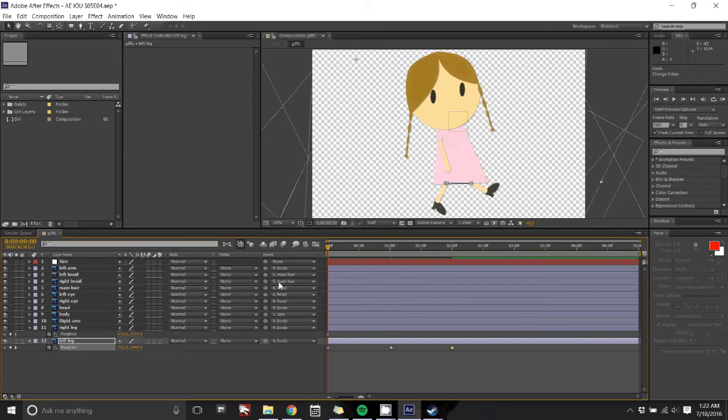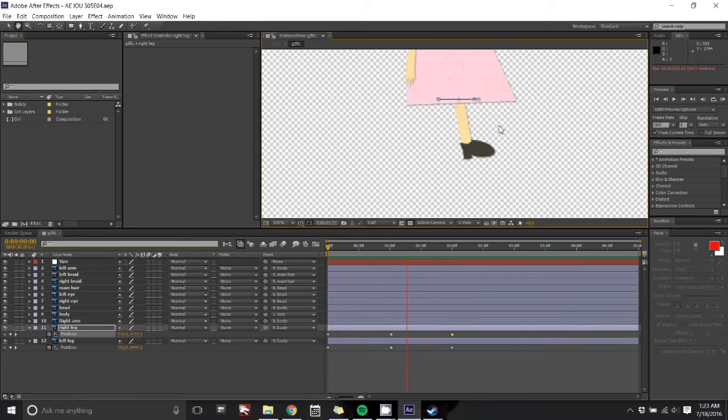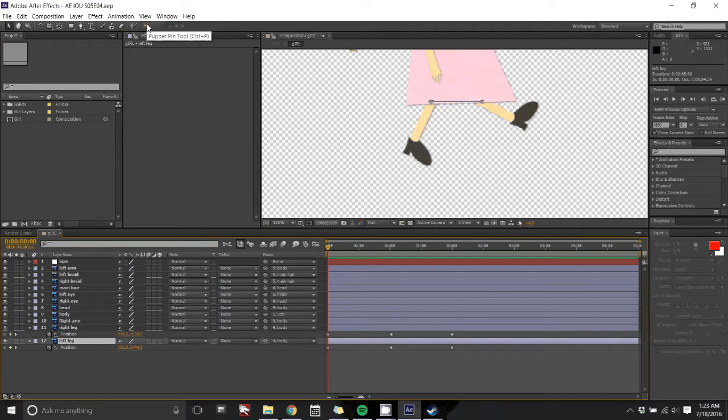And then when it brings out, do the same thing. Go back to the start. Click the timer, make a keyframe, and you can move it back and forth. So what I'm doing is moving the left leg forward and the right leg backwards. And when you've done this, it makes it look a little more realistic.